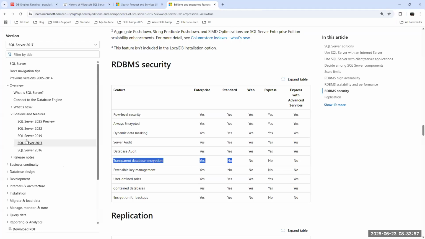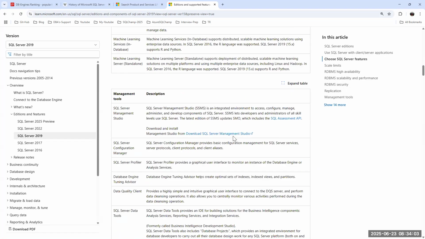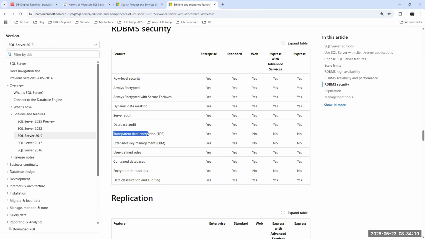But if I take a proposal to go for 2019, TDE is compatible under the Standard Edition. Now I know that in my older system I am using Enterprise Edition only for TDE purposes. Now I want to upgrade my SQL, so I will ask a question: will you really need the Enterprise Edition? Because 2019 can offer TDE in the Standard Edition also. Why can't you raise this question to the application team?